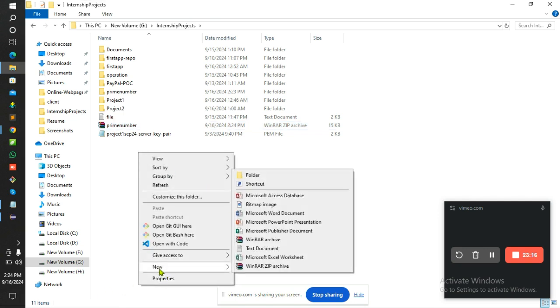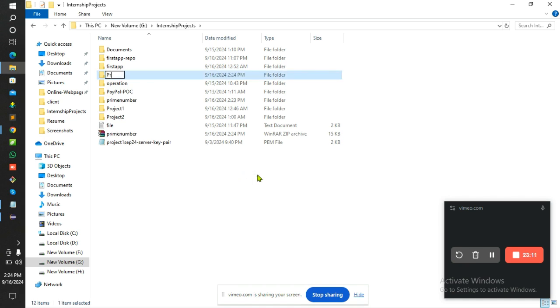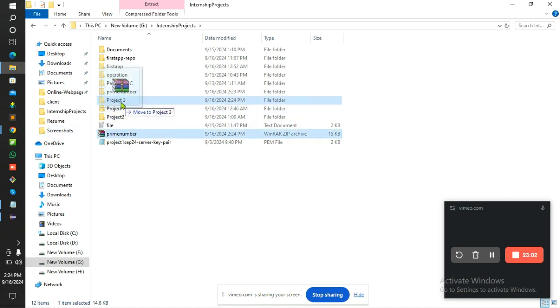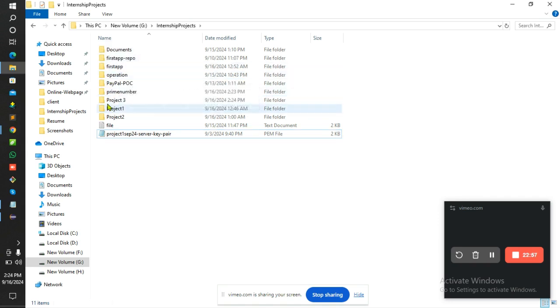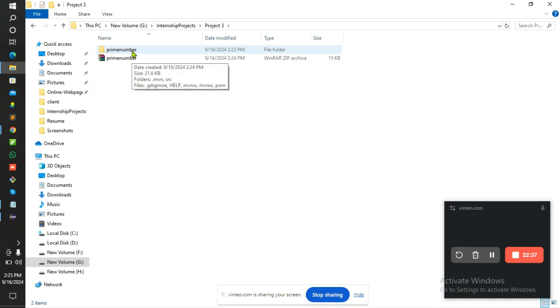I'm going to take one new folder as project 3, because later I'll get confused, so I have taken one new folder. In that folder I'm dumping all the generated files now. See, here we have the prime number project.